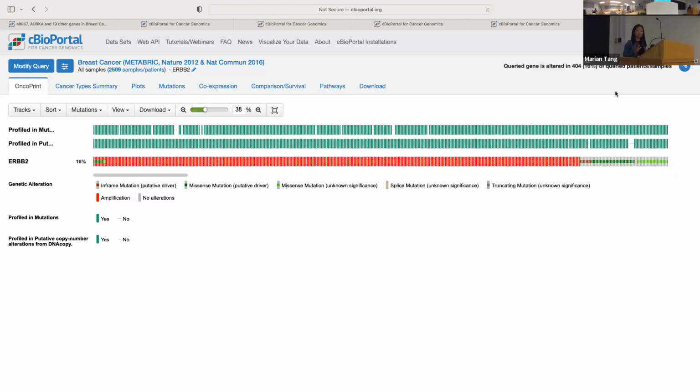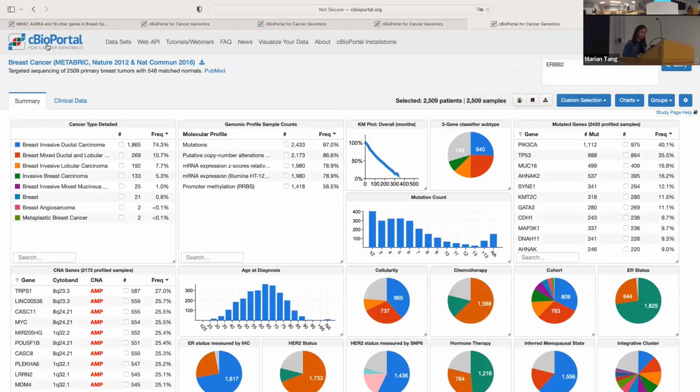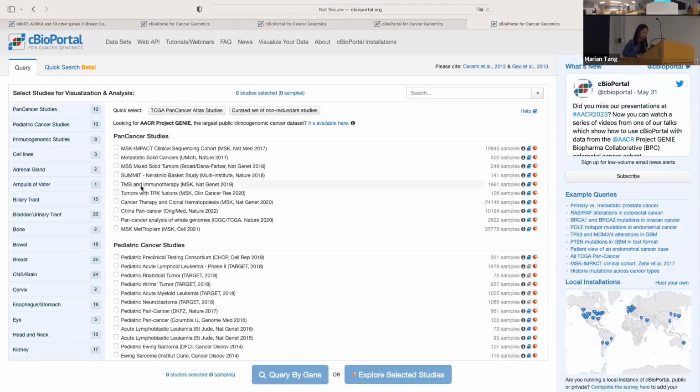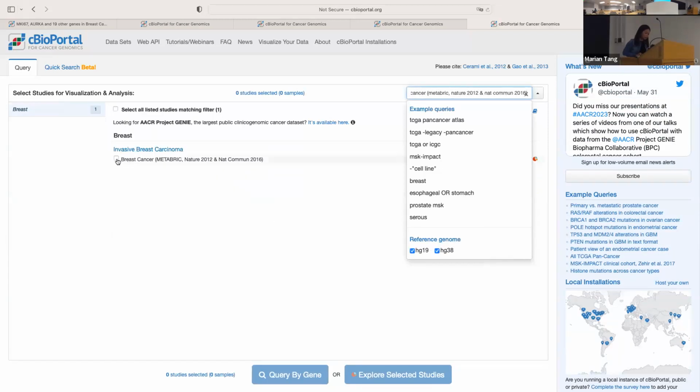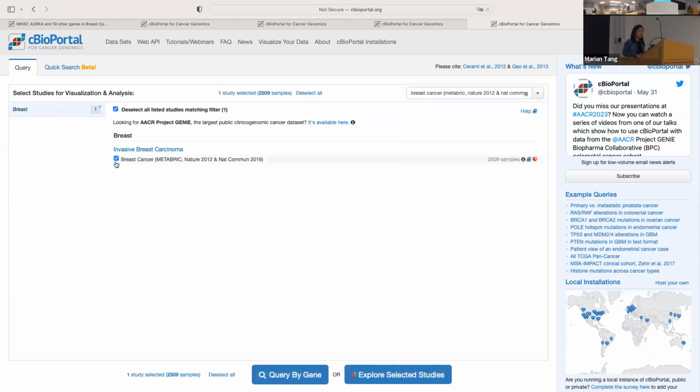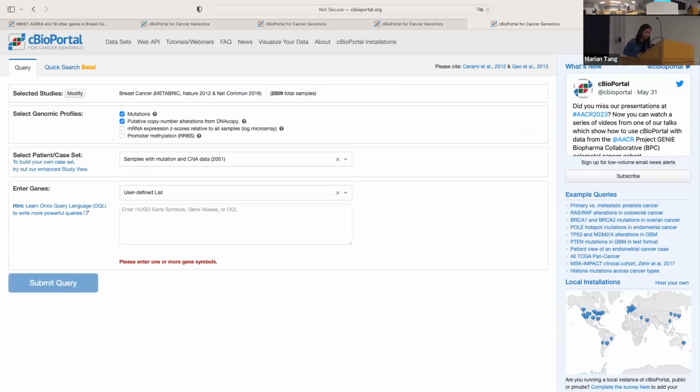So this is one way to get to this. There is also another way to get to this. And so let's go back to the original landing page when we log into cBioPortal. And let's find our project that we're interested in. We check off the checkbox on the left-hand side of the project. And there's this other button called Query by Gene. So we can select that. And now it brings us to this query page.